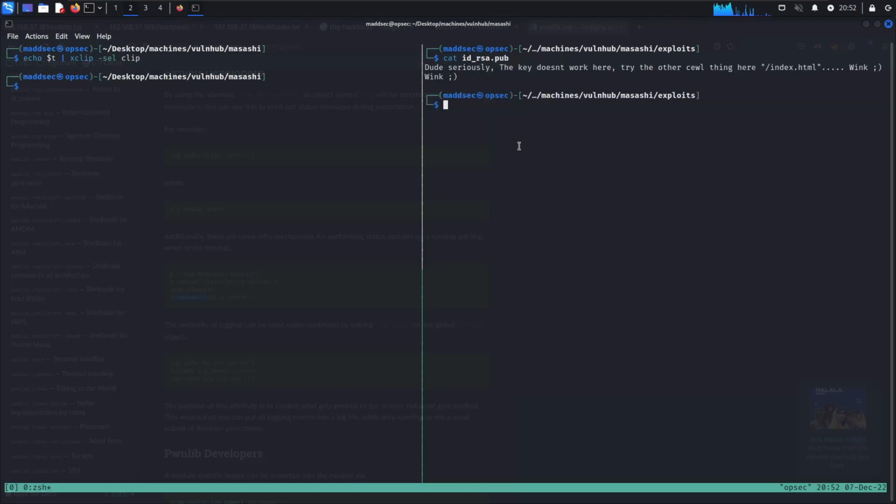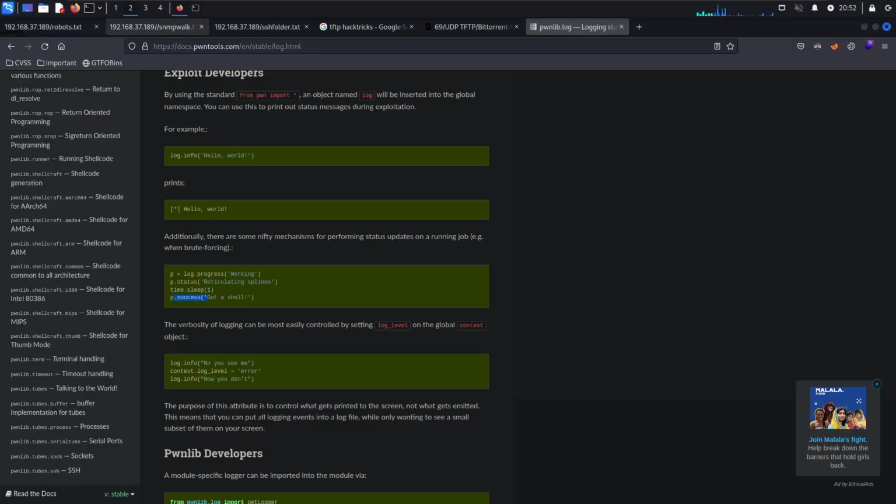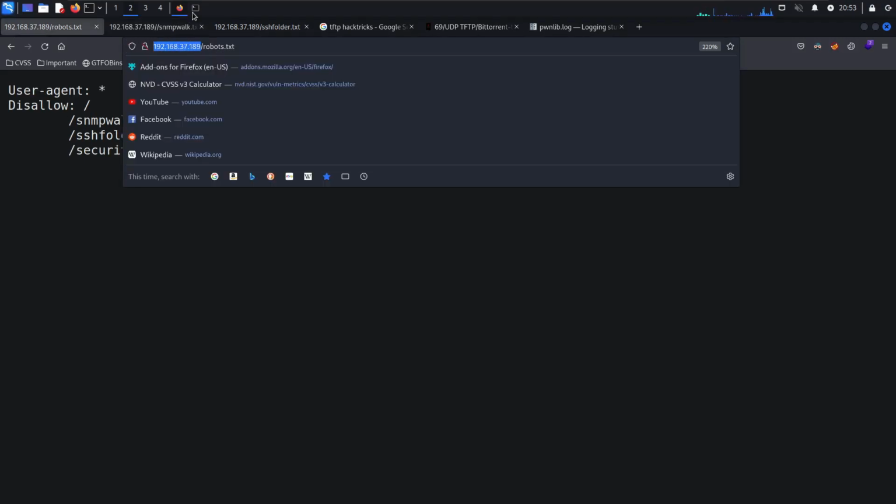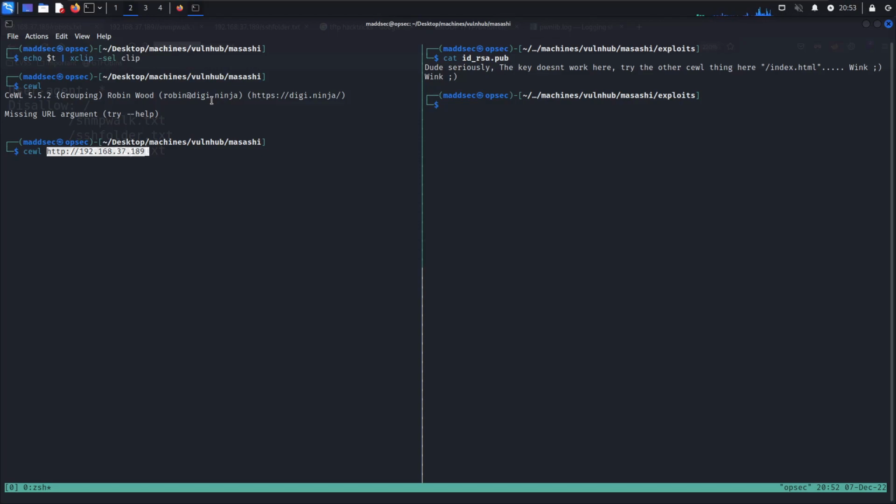And it says, dude, seriously, the key doesn't work here. Try the other one, so clean here on index.html. Okay, so if you guys didn't know, CeWL is a super fantastic, amazing, handy tool we can use to scrape a website and get every possible word that can make up a password.